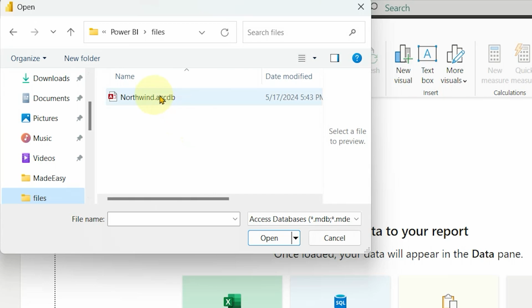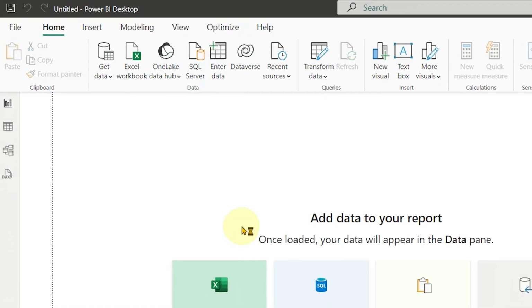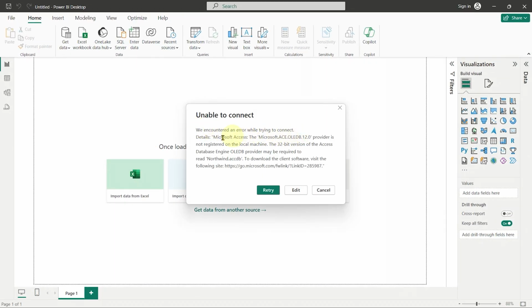Here, I'm trying to connect to an Access database called Northwind, but I'm encountering an error message. Let's resolve this issue together.